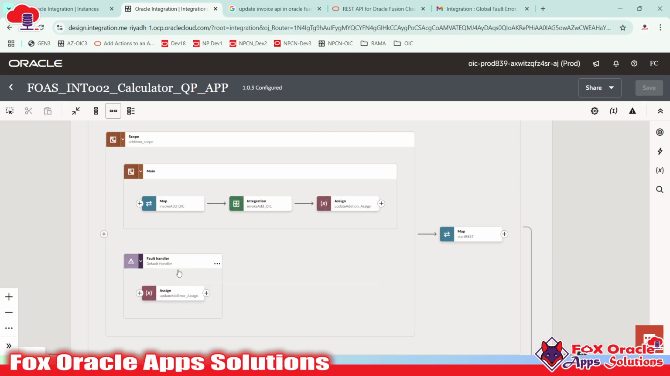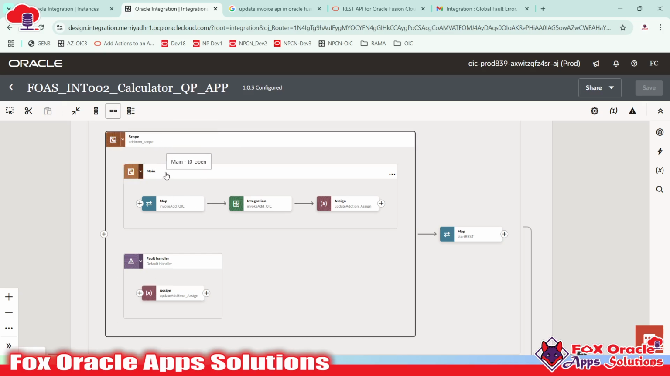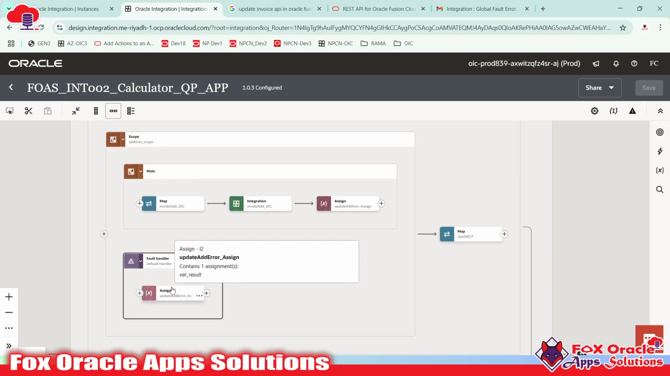Here we have the fault handler, and whatever you can do in main, you can write here also. If we have an error in this one, you could have created another version of the addition integration and invoke that integration here. You can write logic in such a way too. So this is a scope level error handler: this is the scope body, and this is the scope fault handler.